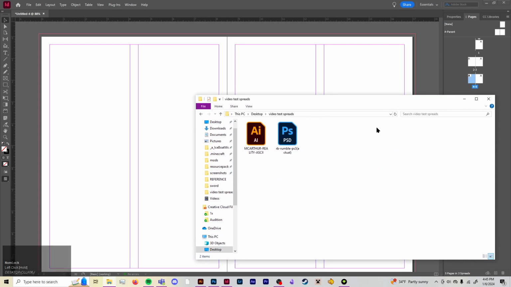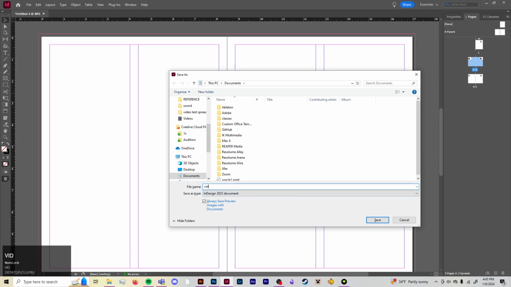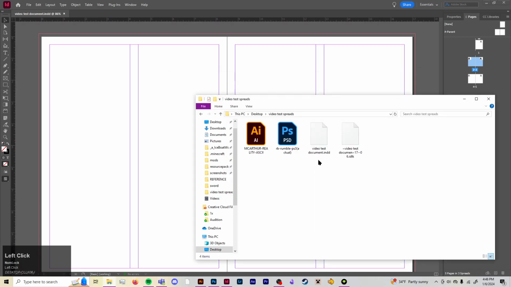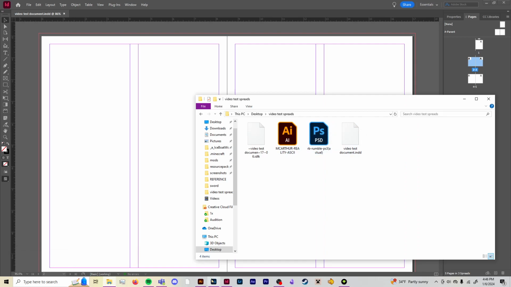Alrighty, so right here I have one folder with both my Illustrator and Photoshop files already ready. What I'm going to do here is save this document really quick in that same folder. So when I open it up again, it's saving, and it should be fine. But I'm going to do the Photoshop one first. So I'll show you the Photoshop one.